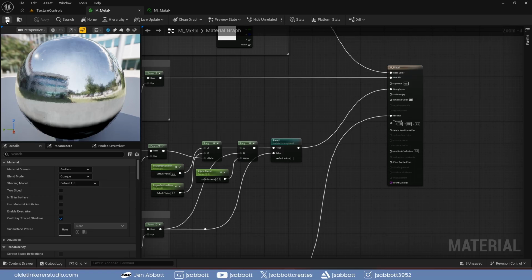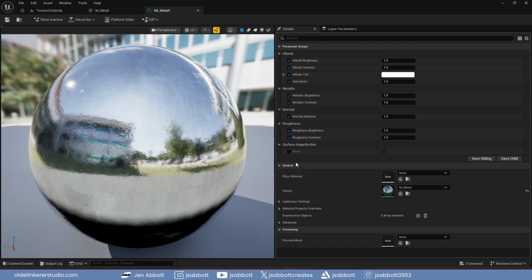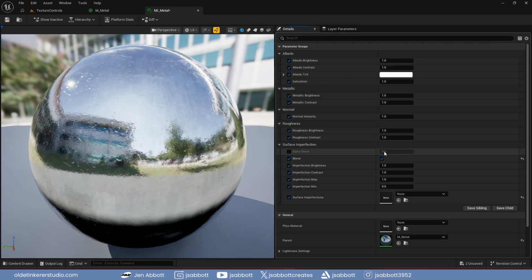Apply and save the material. If you open the material instance, you'll now see the Surface Imperfection Alpha mix, which can be adjusted.